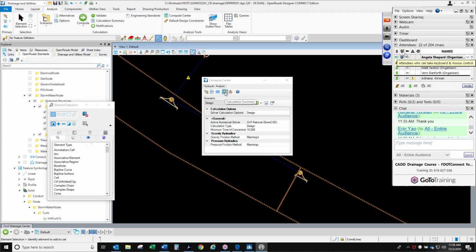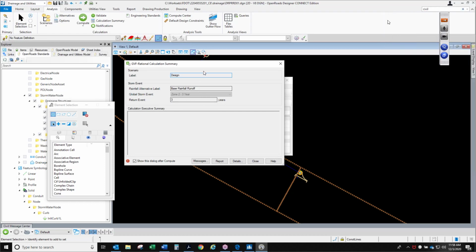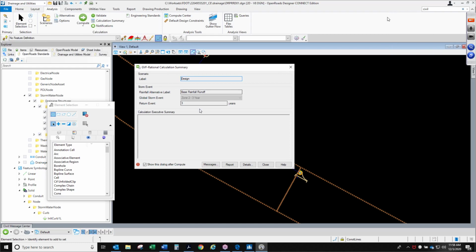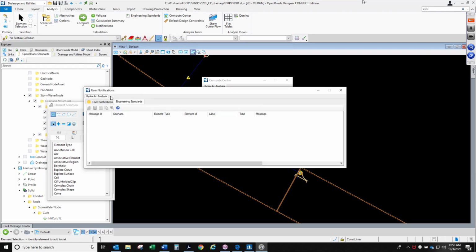The calculation summary will bring up the populated diagram, and nothing's there yet because we haven't hit compute just yet. The notifications, which there should have been that engineering standard populated.